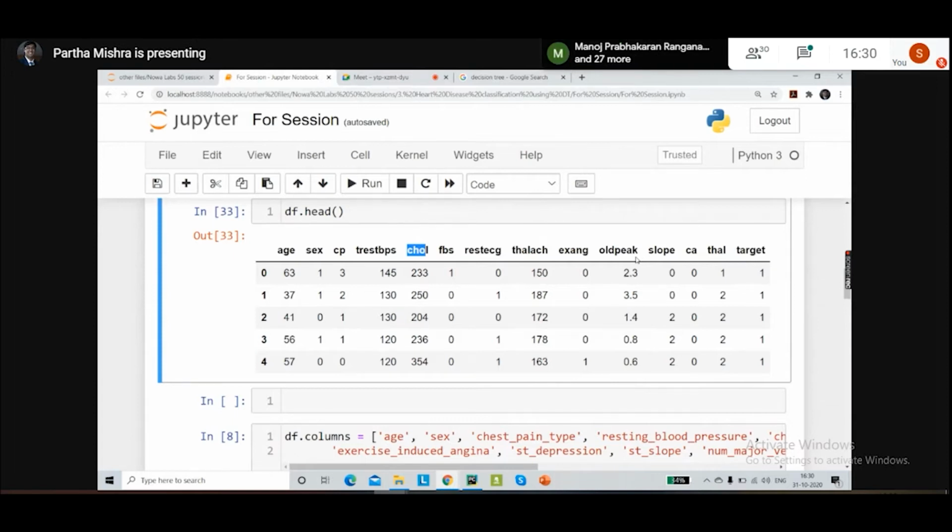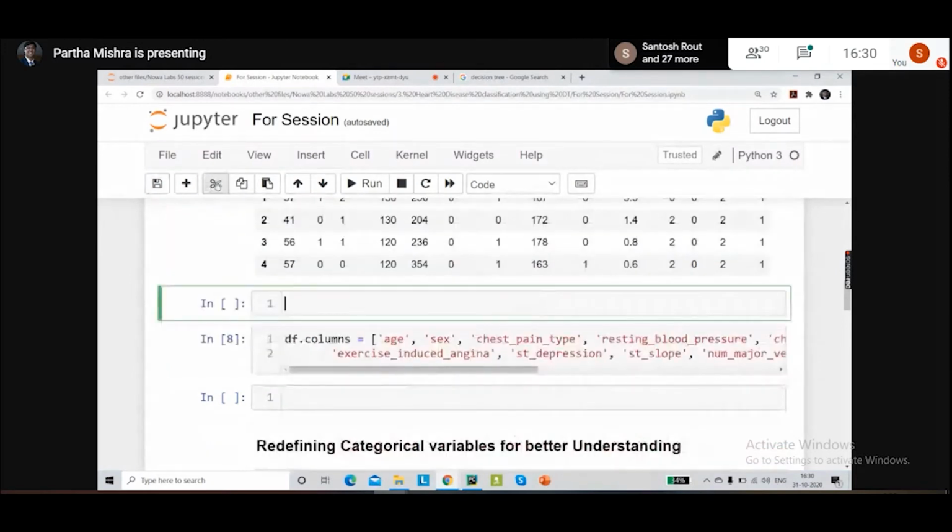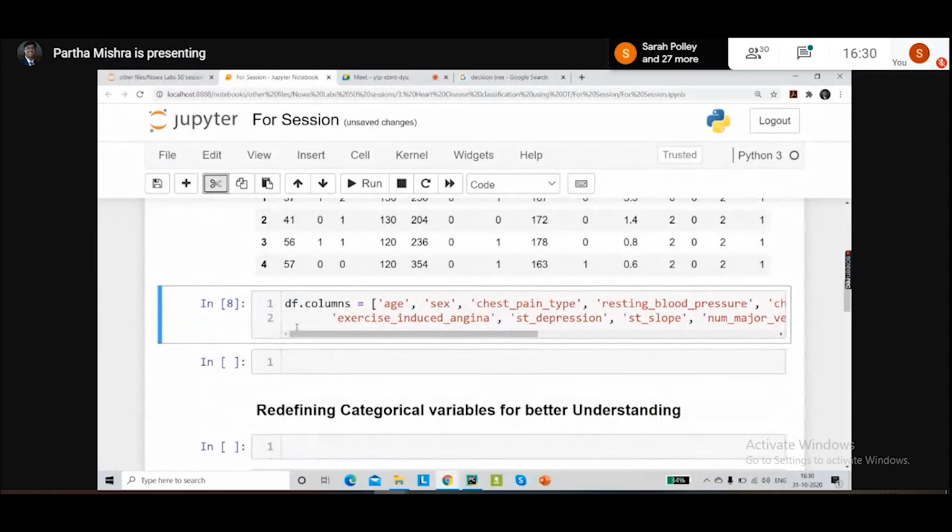Okay, now since we got a particular idea, and now we see every column is having only numbers. The next thing that we should do is, because all these particular names are not very clear, let's say we wouldn't know what FBS is, you could think they're little weird names. So just to make our lives a bit easier, we're going to rename these columns.